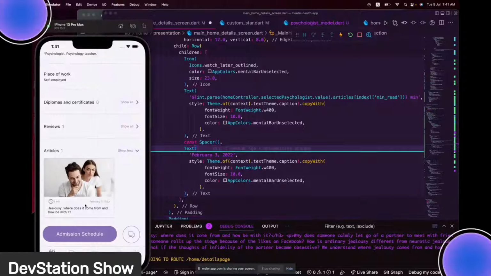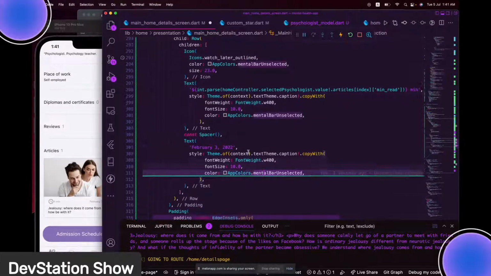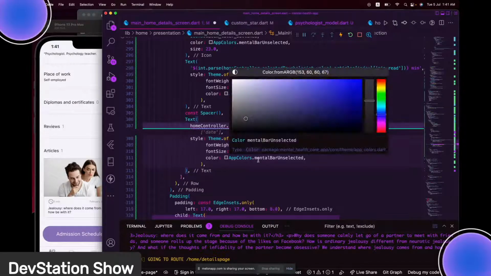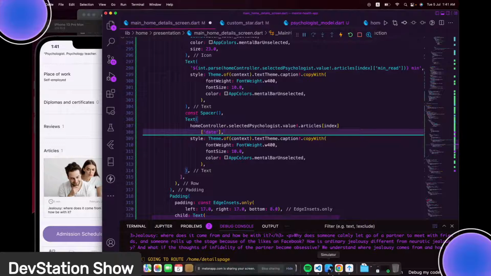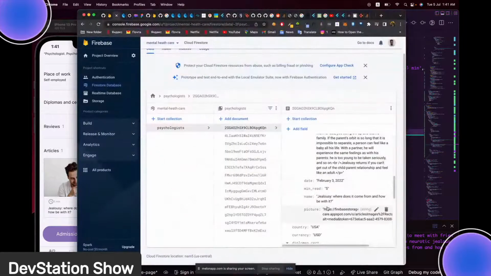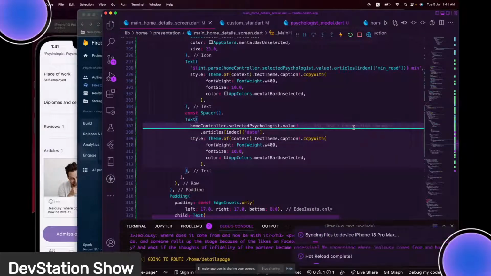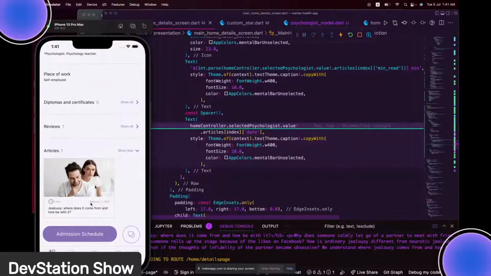Next one, we need to change the dates. So we are still hard coding the dates here. So we go ahead and change the dates. But let's see if the property is actually dates. So it's dates. That's it. Save that. That's reflecting right here.